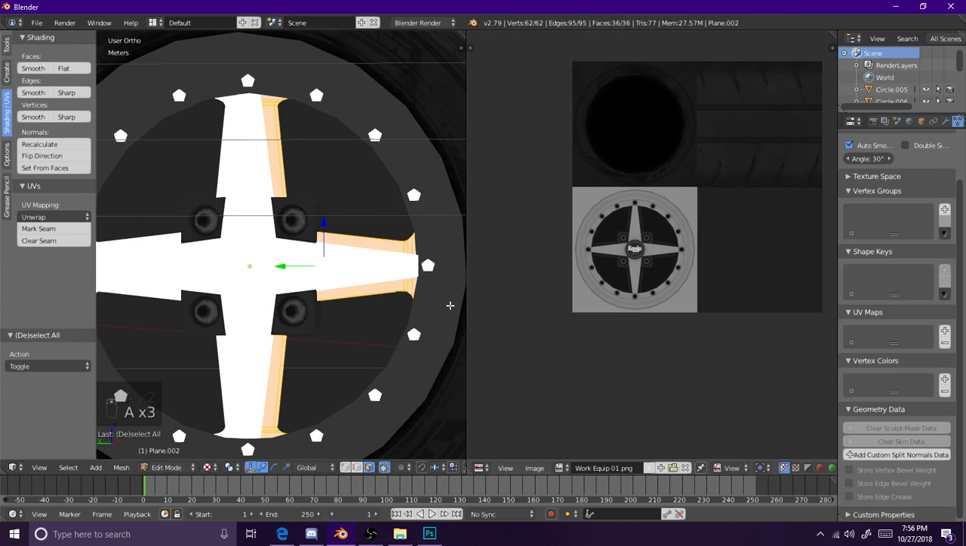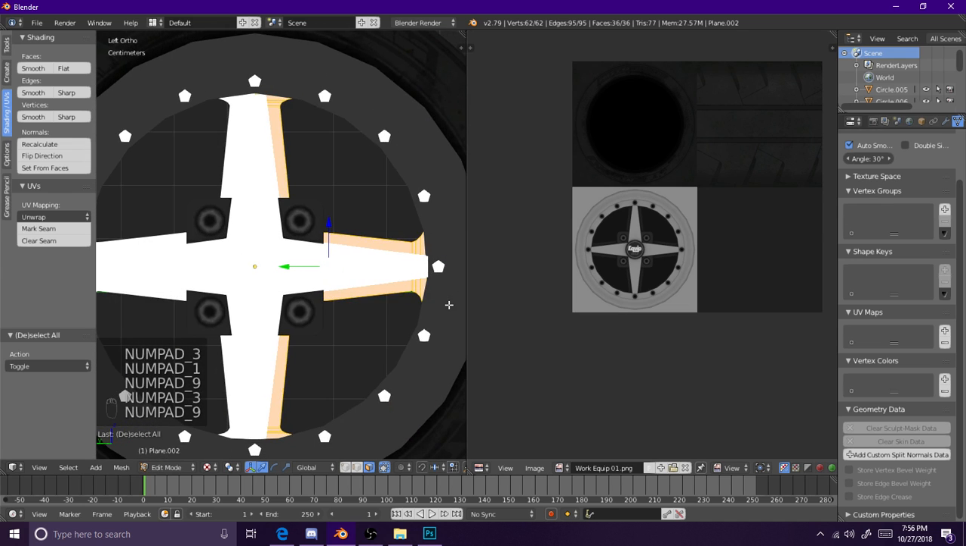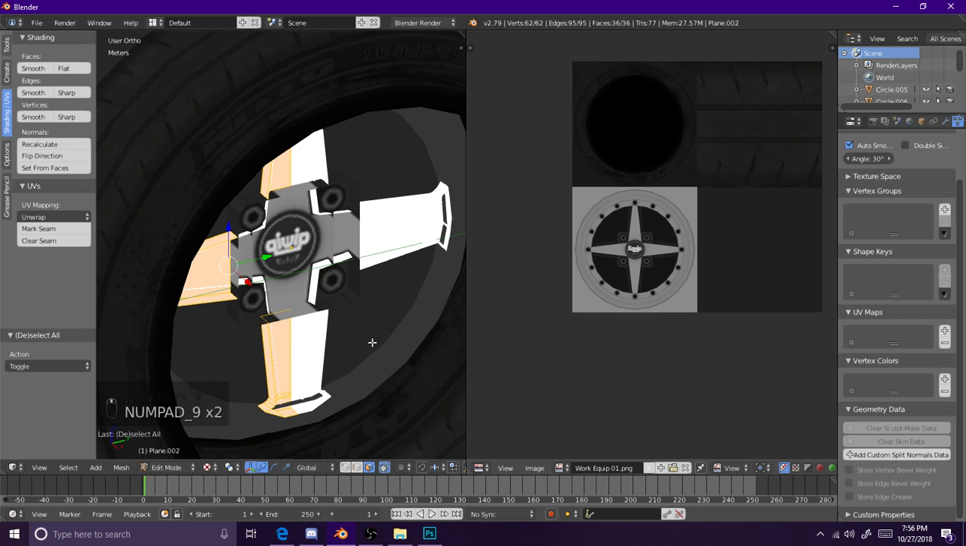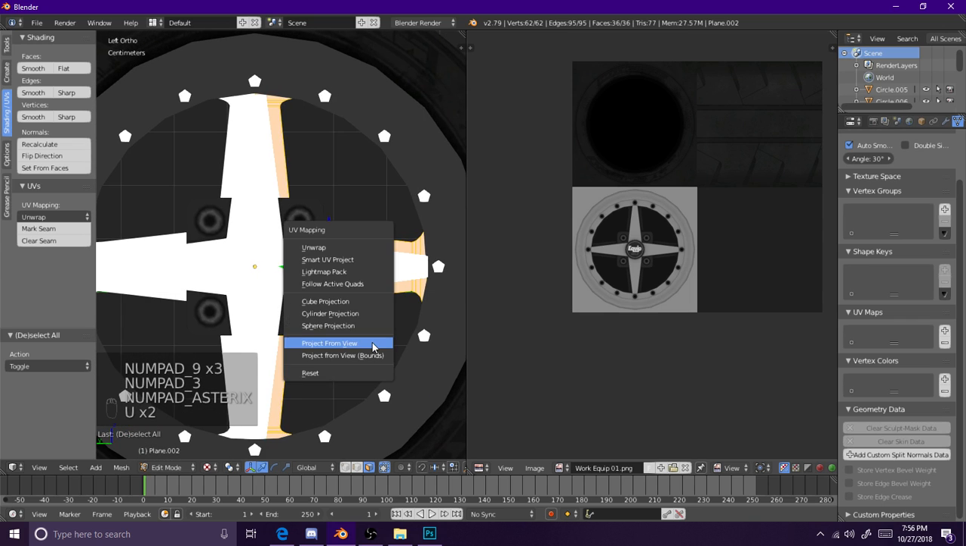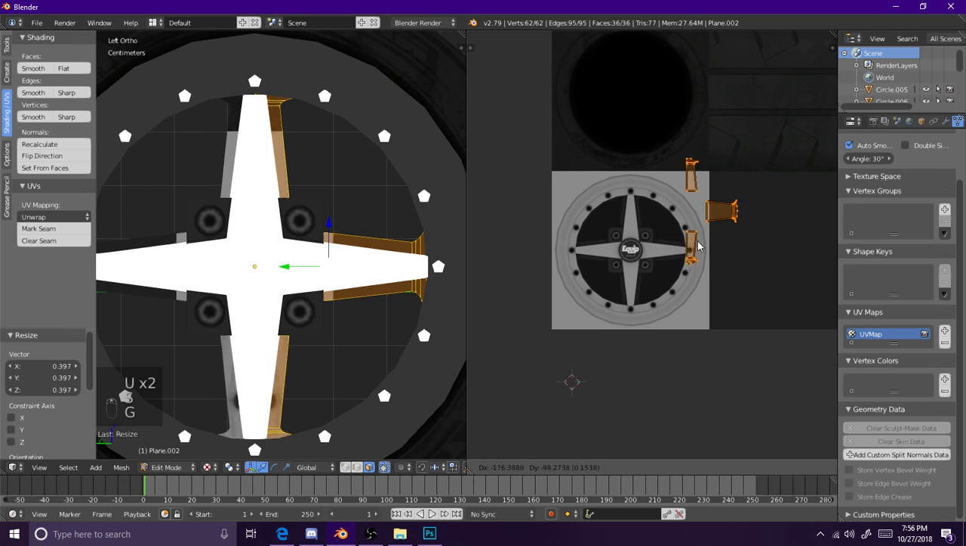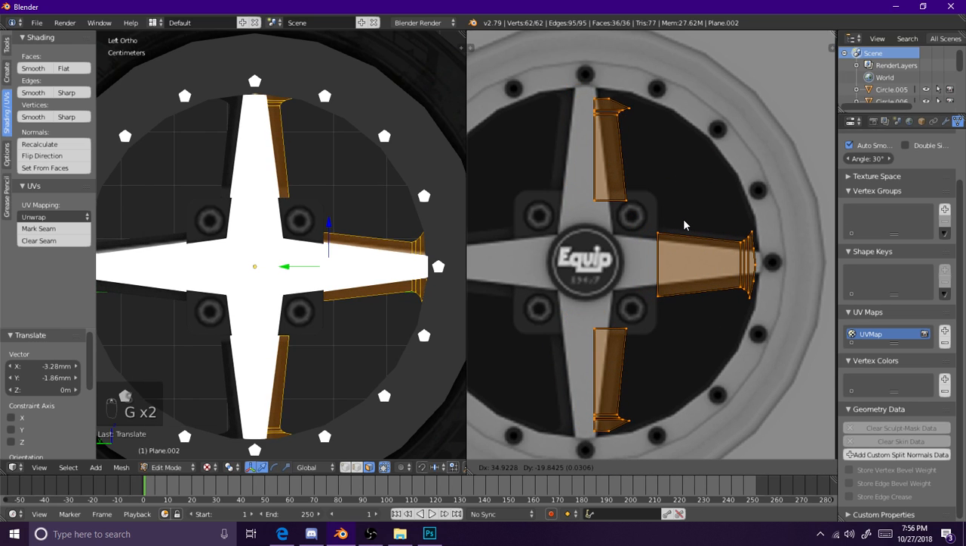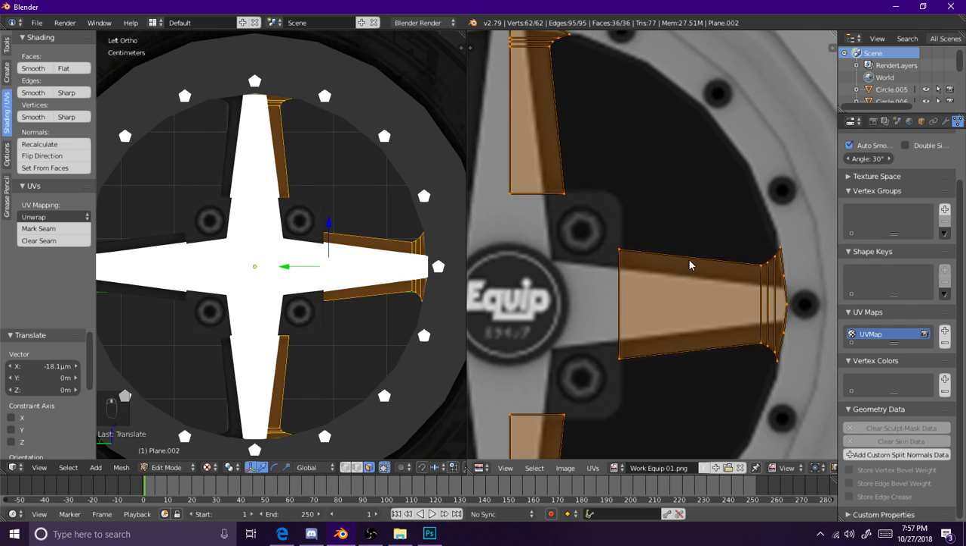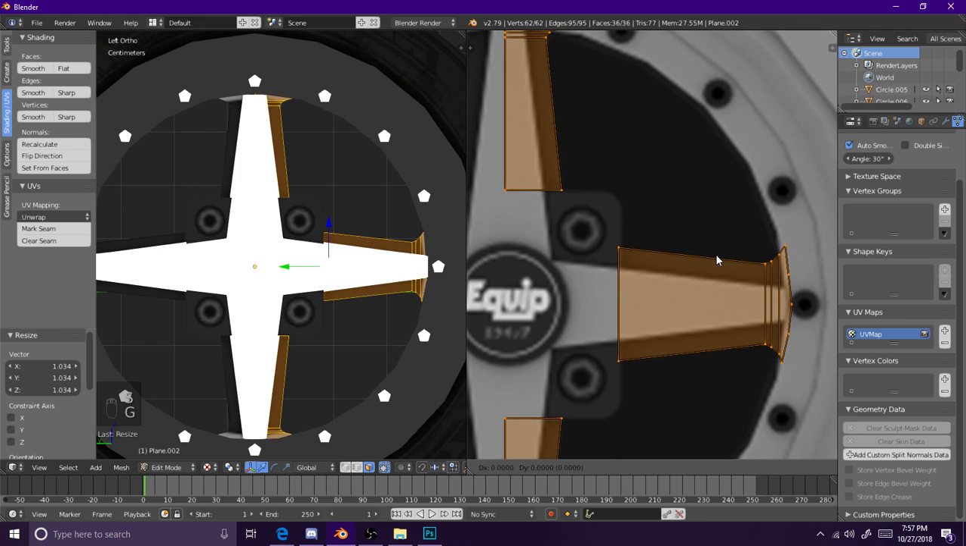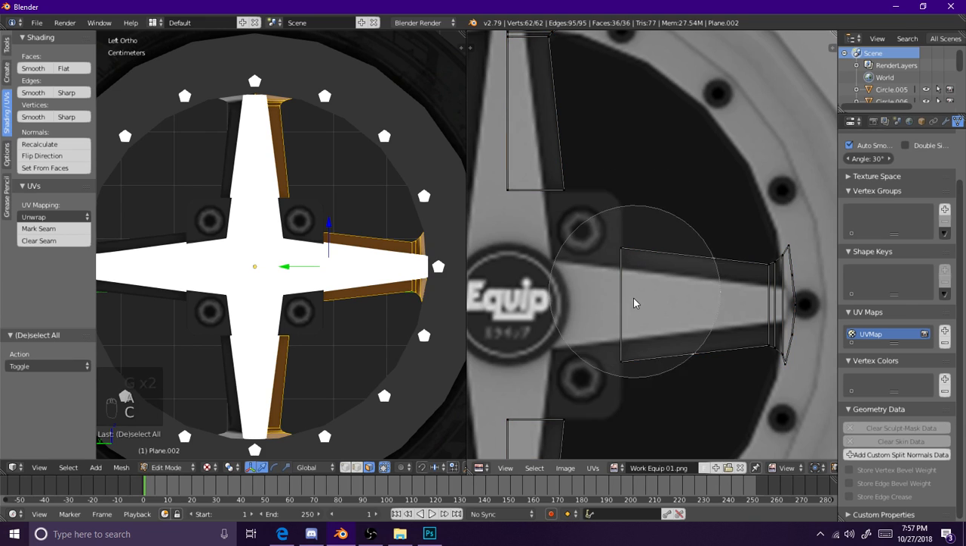This as well. We're gonna project from view, scale it down a bit so we can angle it the way we want it. These are gonna be a pain. Alright, let me see. You can also move them, so that's what I'm about to do. Just gonna move it a bit.